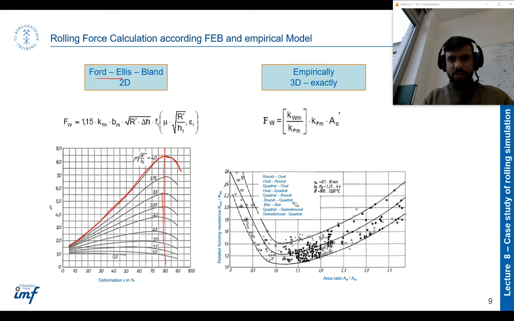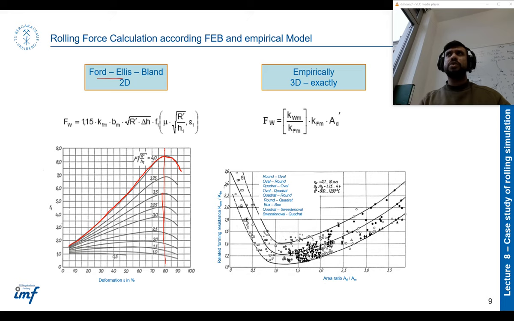And then on the other side, the empirically related forming resistance. So the resistance of forming, this is something which has been discussed before. So the resistance for forming is least for a specific area ratio, and then it constantly increases again. So we have to find the sweet spot where the rolling resistance is minimum, so we can quickly deform our material into a design shape.